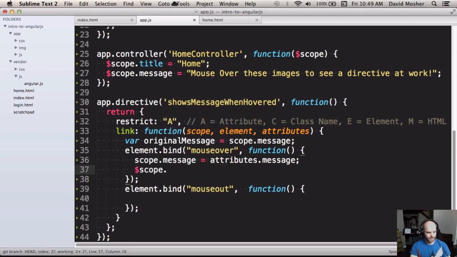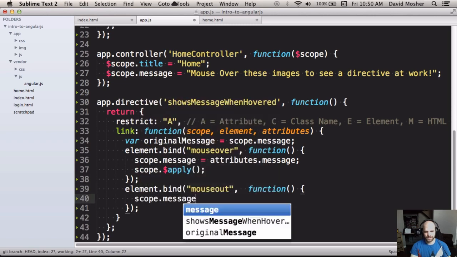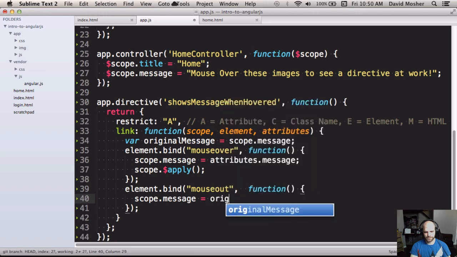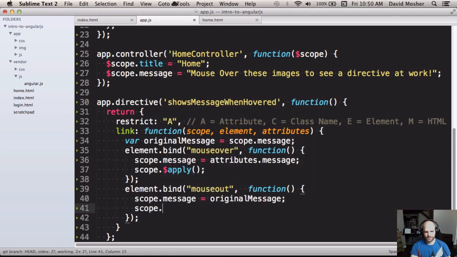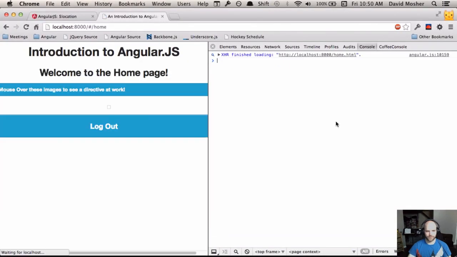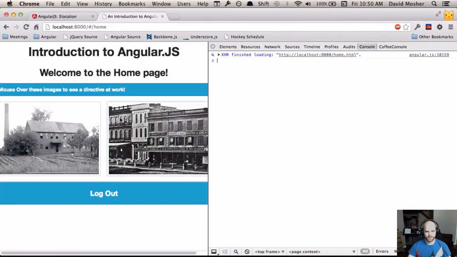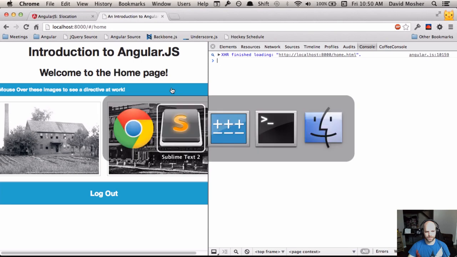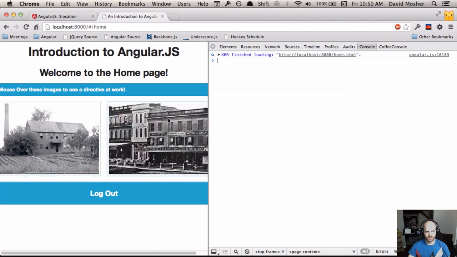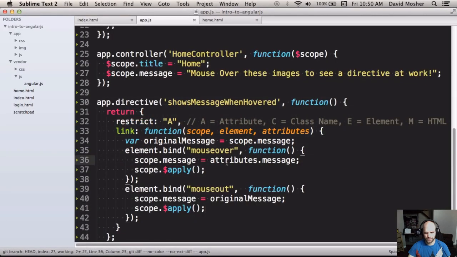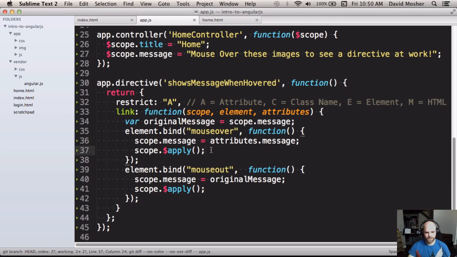And let's do scope.apply, because we're monkeying with things internally. And when they mouse out, let's say that equals original message so that we can restore it. And again, we'll call scope.apply. And now if we reload this page, when we mouse over, it should work. And it didn't. So again, I'm not going to stop the video. Let's see if we can figure out what went wrong.